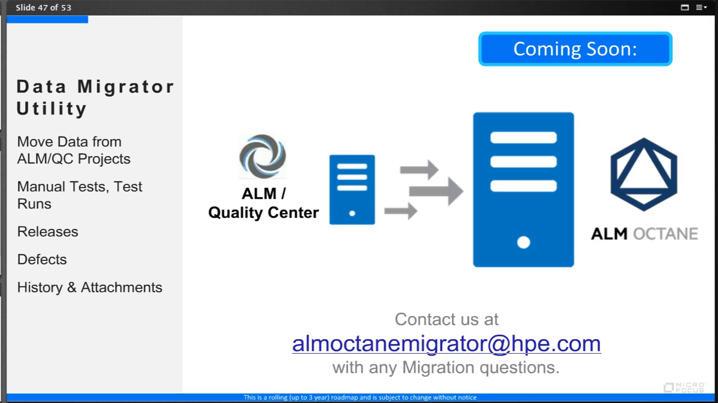So with that, the other part I'd like to talk about is there are scenarios in terms of just moving data. One of the other questions that we constantly hear is, we love ALM QC, but we just wish we could access that over a Chrome browser or over a Mac. And one of the things that we are working on right now is a data migrator utility for scenarios where we can pull in some of this data and move it into ALM Octane-based projects.